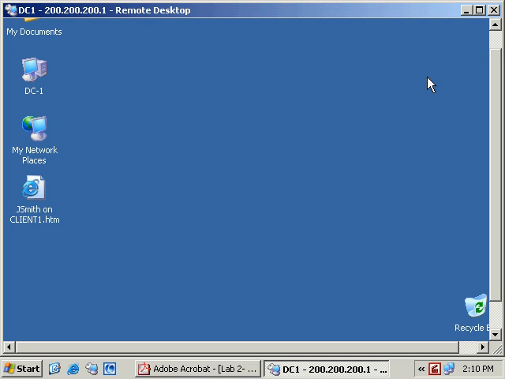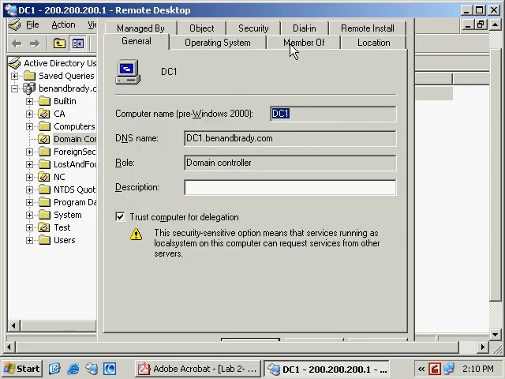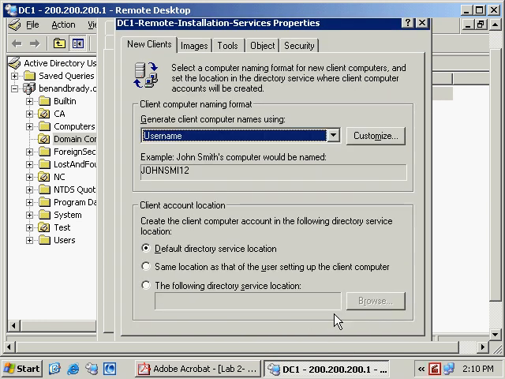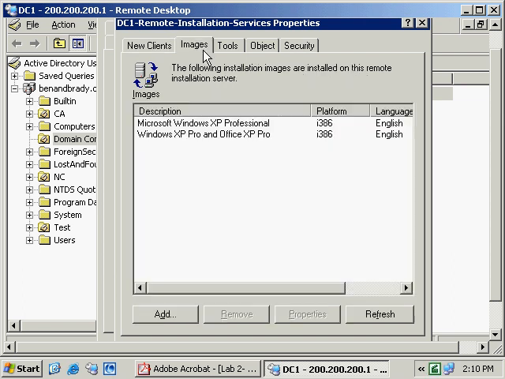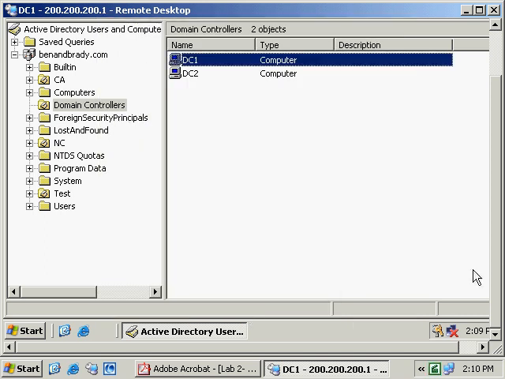So what we're going to do is go to the computer object called DC1, which is our RIS server, go to the properties of that, and then go to the Remote Install tab, and over here, if you recall, you need to go to the advanced settings, and in there the images are under the Images tab. Simple enough. And here's the second image. Remember, we named this image Windows XP Pro and Office XP Pro. So we are ready.